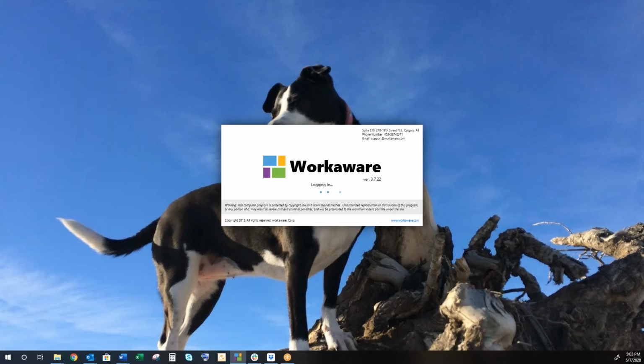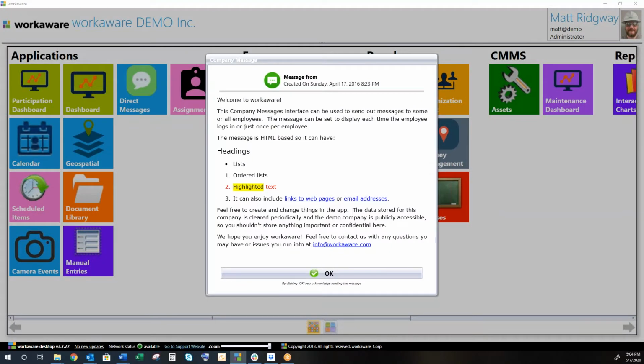Click Yes, Allow, and as you can see, WorkAware will log in while also checking for updates in the documentation or form templates contained therein. The first screen that you will see is the company message. You can't proceed beyond the company message without clicking OK to acknowledge it.